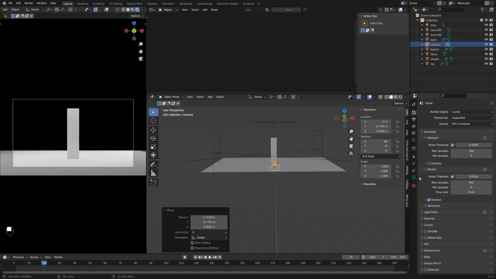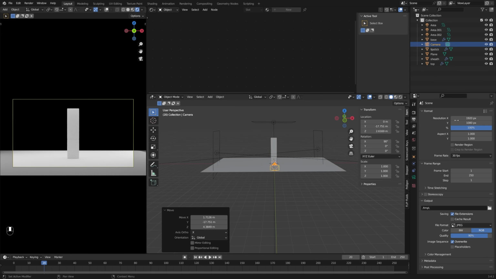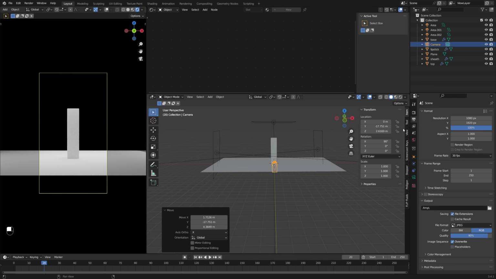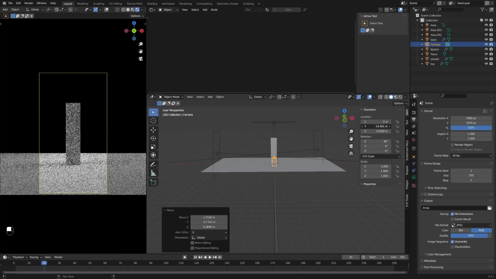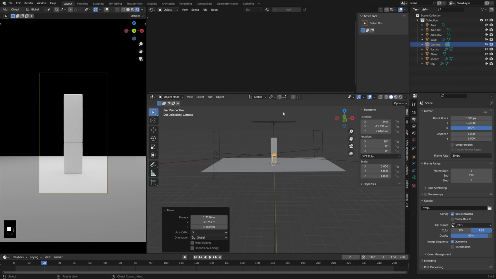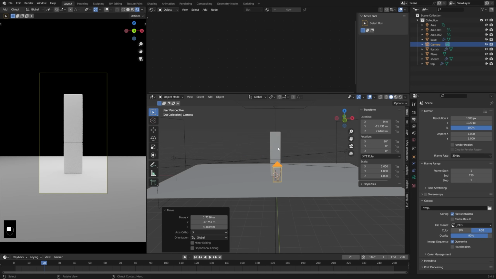And I think that we will render this in a vertical format, like it would be for an Instagram story or something like that. So let's do 1080 by 1920 for our resolution. And then we can move the camera in a little bit so that that's just nicely framed. Okay, so that's looking pretty good.